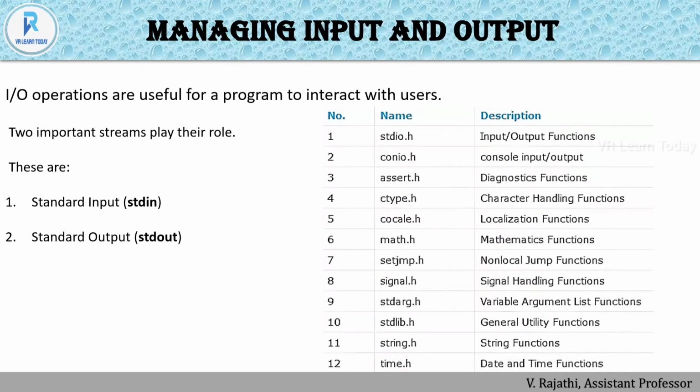Next, we have to know how to manage input and output, right? Input output operations are useful for a program to interact with the user. Two important streams play the role: standard input and standard output. The first one is the header file, which we already know, because the printf and scanf functions all come under the header file. Standard input and output header file is nothing but the stdio.h header file.